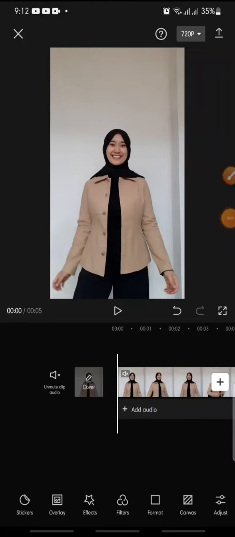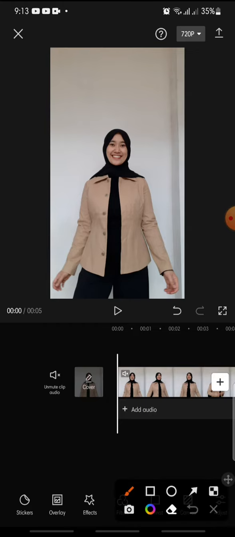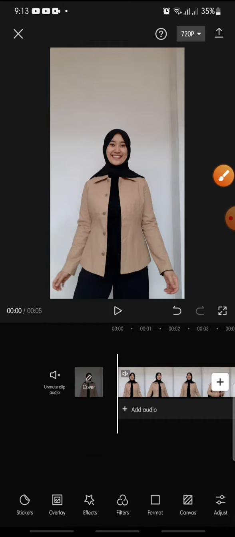In this video, I'm going to show you how to set the contrast in the CapCut app. Now let's get started. First, after you open your CapCut app and add the video that you want to edit, you just click on the menu. You can swipe this until you can see Adjust.